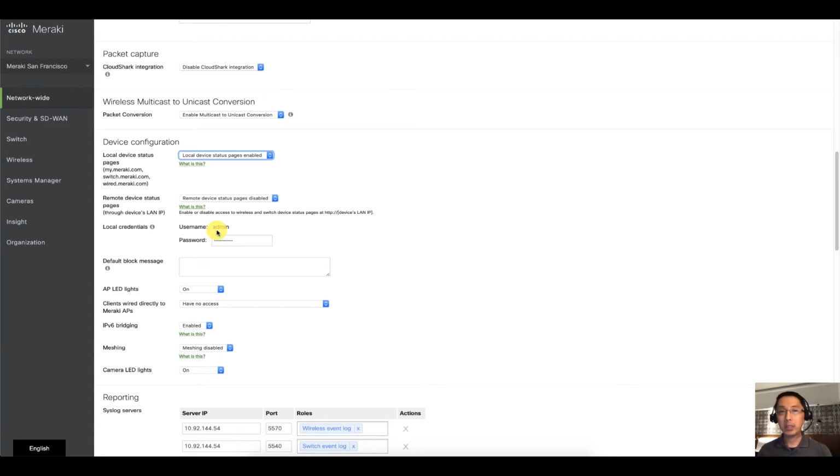Normally the local status page has the username set as the serial number of the Meraki device. Just look on the back of an MX or an AP or a switch, or on the box itself, and you'll see a Meraki serial number. And the password will be blank. So that's how you get into the local status page. But of course, you can change that through this menu.